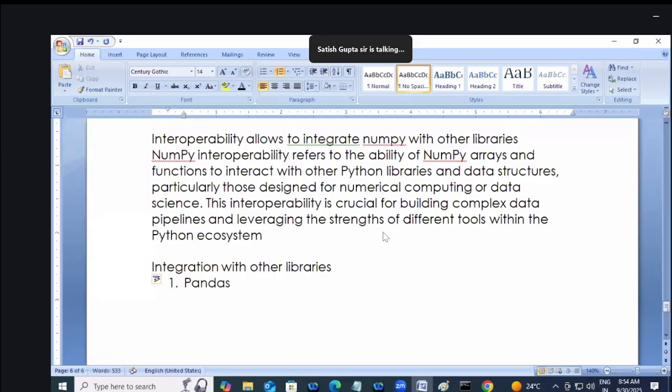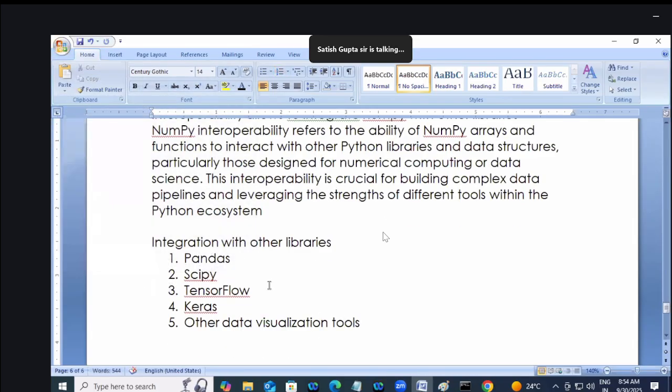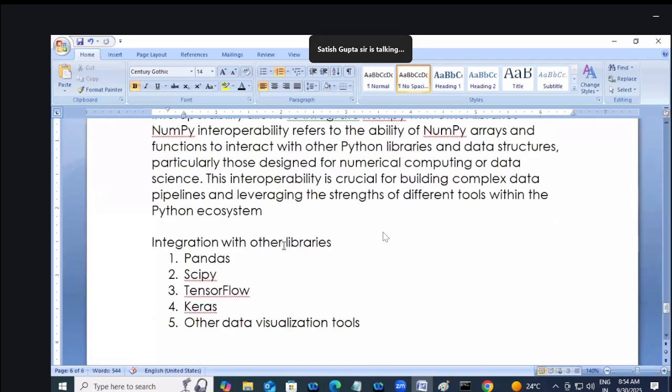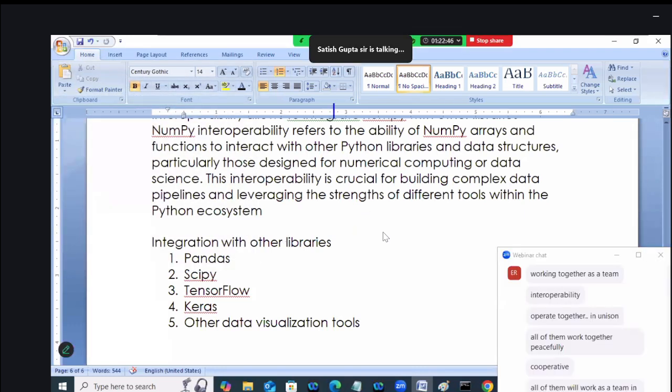Like there is a library called pandas, there is a library called SciPy, there is a library called TensorFlow, there is a library called Keras, and other data visualization tools. It means it works with other libraries, and that you can call interoperability. Understood? Right?